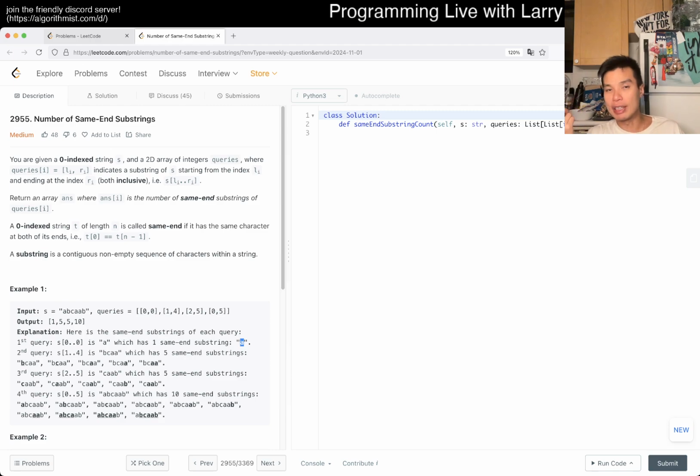Let's say we're only focusing on one character, A. Then we just count the number of that character in the query range. And the next thing after that is, well, now we have to do it for every character. So that's just 26 characters.